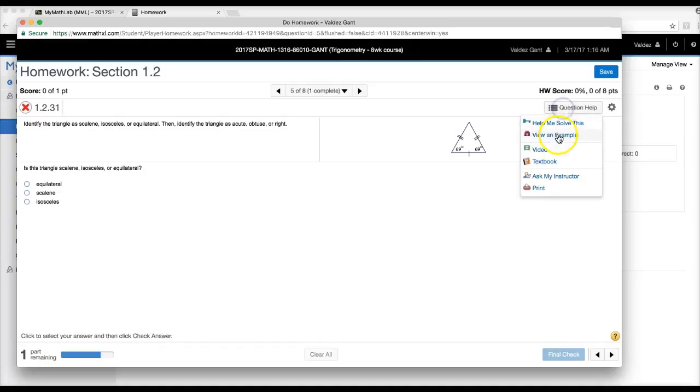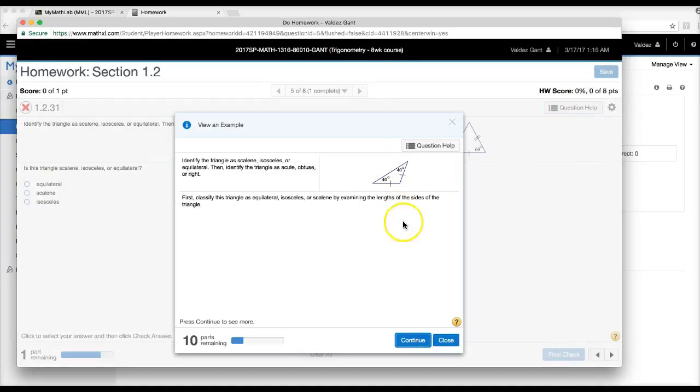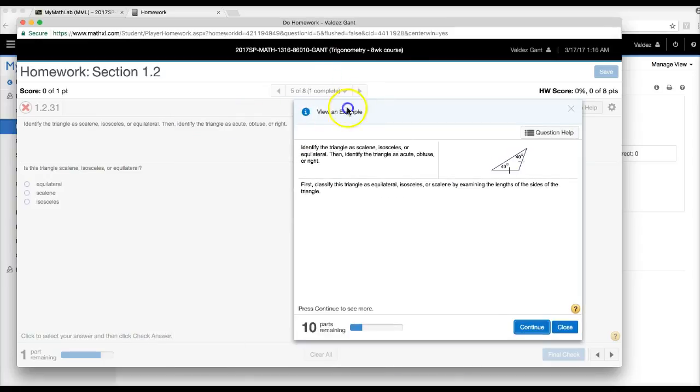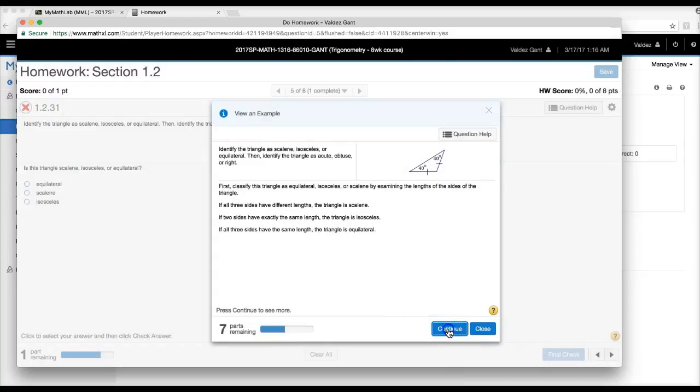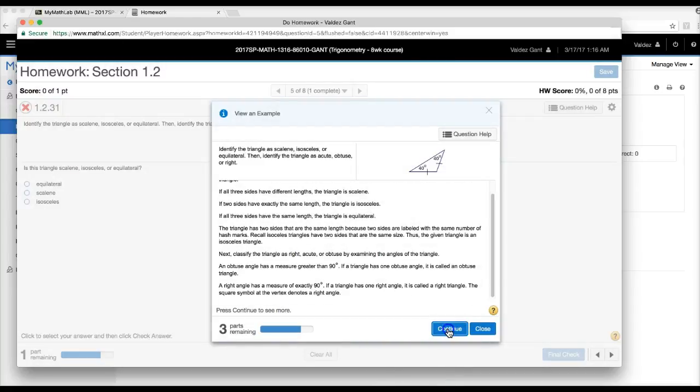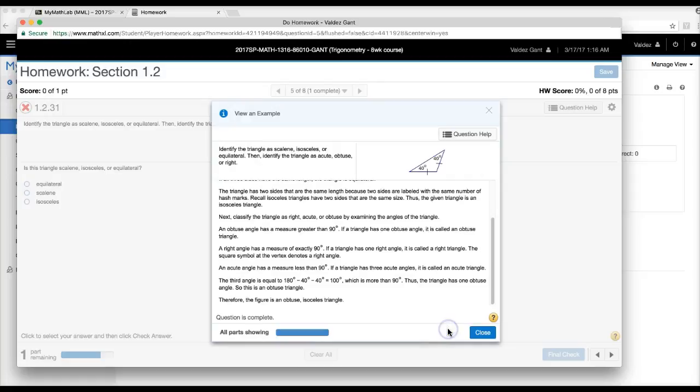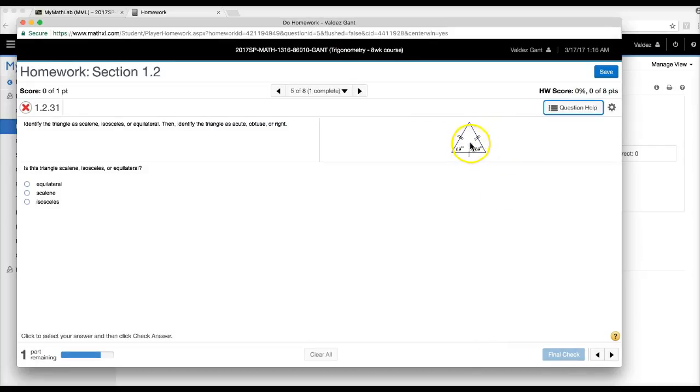If you don't want to go through that, then of course you can click on view an example. View an example will be an example like the one that you're dealing with, okay? The difference here is that this is not going to be interactive. This is going to be a static example. So you'll just read through it, and then once you're done, you'll get the answer and say, okay, that's how they do it, and then you'll try to do it yourself, okay? Notice here that your problem didn't change, okay?